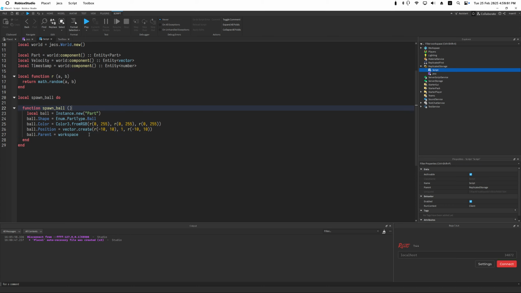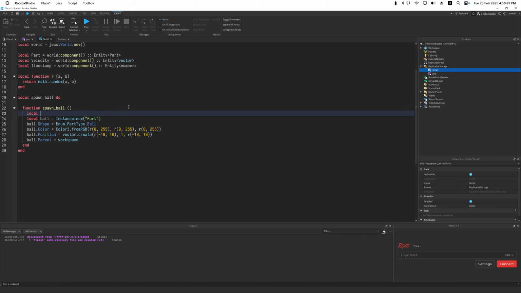Okay, now we created a part, but we haven't really done anything ECS related. So let's do that. I'm going to create a new entity. So this is just a container. And what it's going to hold is this ball as a part. In order to assign components, we use set or add. I'm going to use set because I need to assign data. If you don't need to assign data, you can use add.